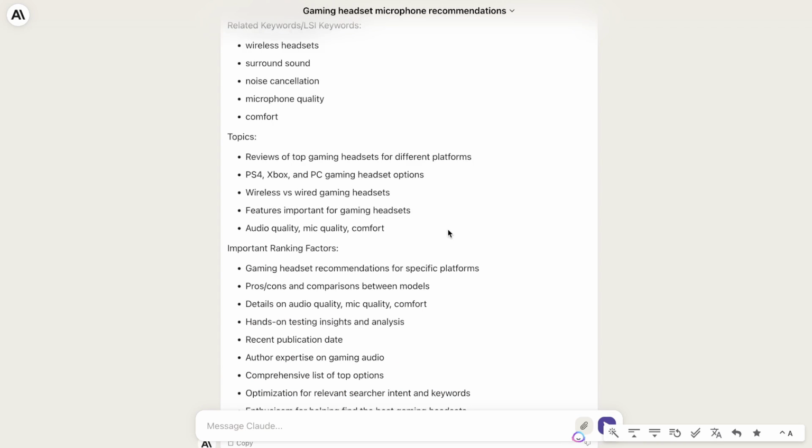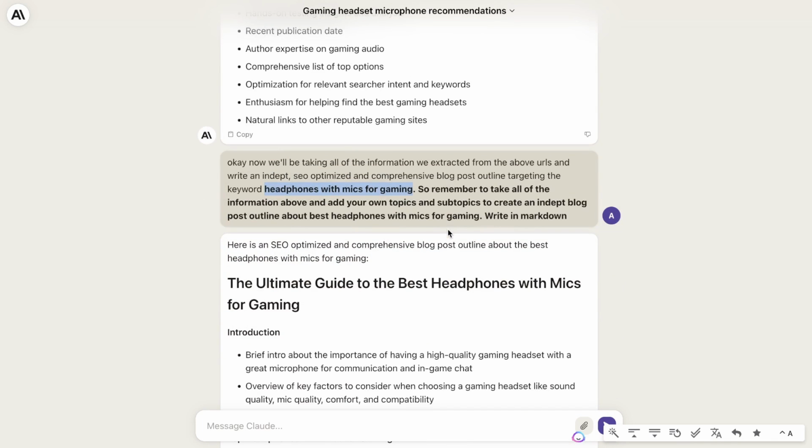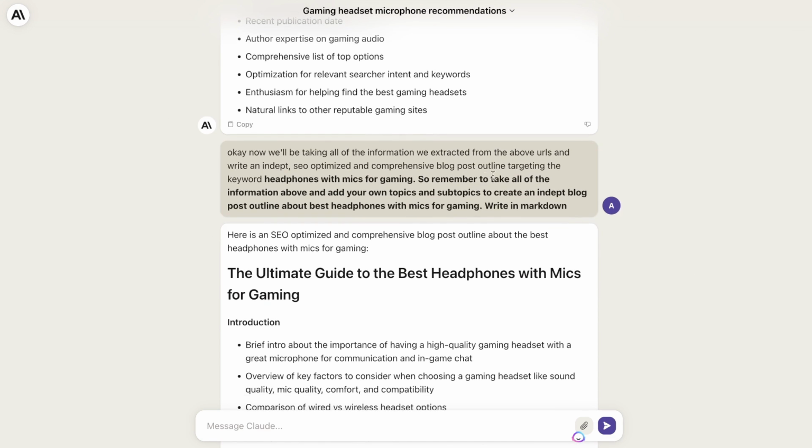And once we were able to gather all of that information, next what you need to do is generate an outline. So I've told the AI to take all of the information which we extracted above, take the URLs, and write an in-depth, SEO optimized and comprehensive blog post outline targeting the keyword headphones with mics for gaming. And I've also told it to remember to take all of the information above, add your own topics, don't just take the topics from above, and subtopics, and create your own in-depth blog post outline about the keyword, which is best headphones with mics for gaming, and always write in markdown.